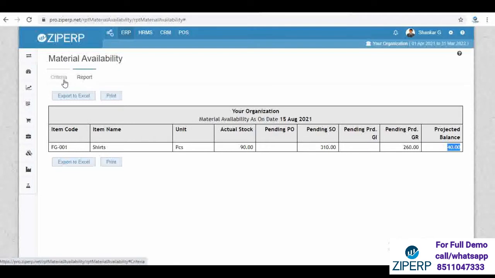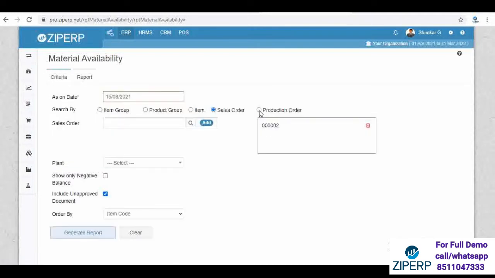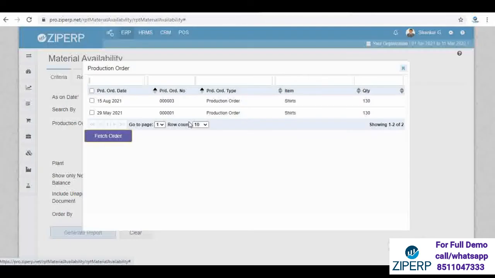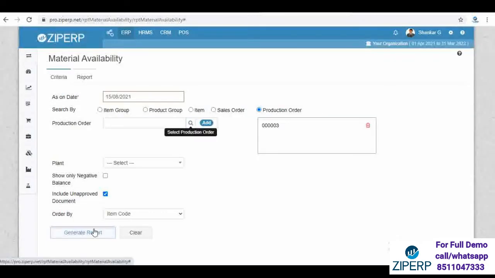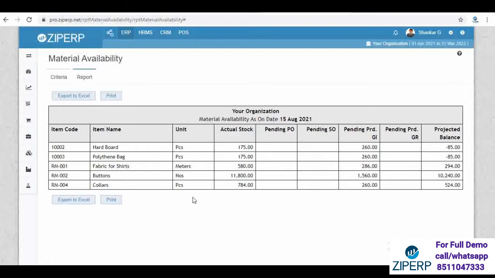Again, suppose I go into production order and see this report. I'll select the same item here and say fetch order and generate report. See, the system beautifully throws up another report saying whether you have enough raw materials to manufacture this item or not. Here I can see that I am running short of two things, hardboard and polythene bag. I am running short of 85 pieces. Otherwise, I have enough stock of all the other items to manufacture.